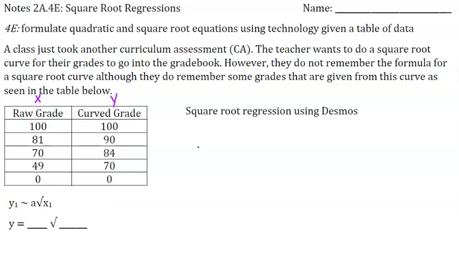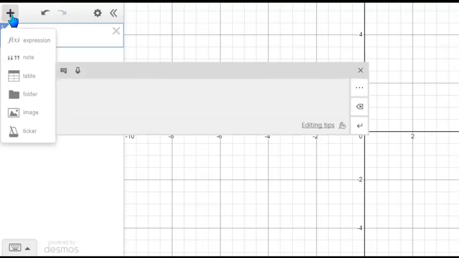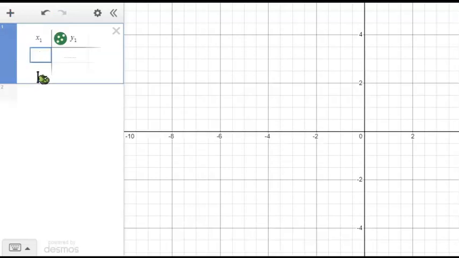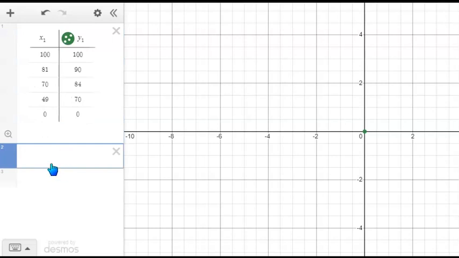Let's do the square root regression using Desmos. So we'll go to desmos.com/calculator and press the plus sign. We're going to press table, and we're going to type in all of our values from the notes. After we have done that, click the next box below the table.